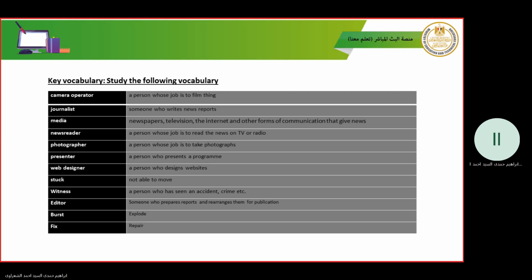Editor, someone who prepares reports and rearranges them for publication. Editor, I think the word edit now is widely used. Most of you edit photos, edit videos.